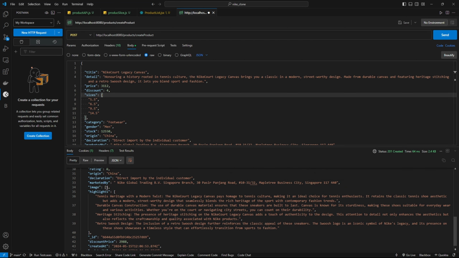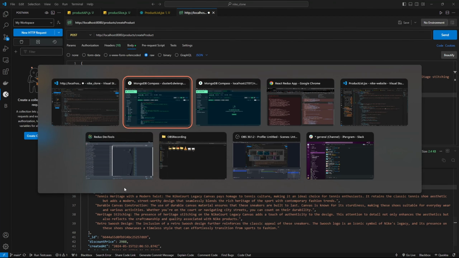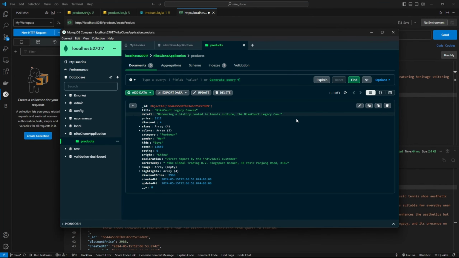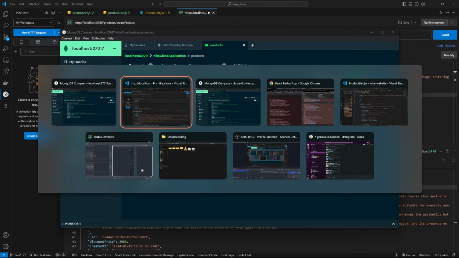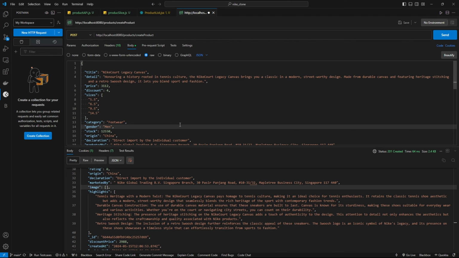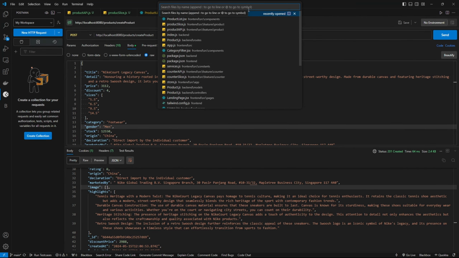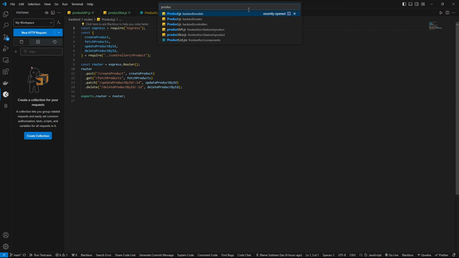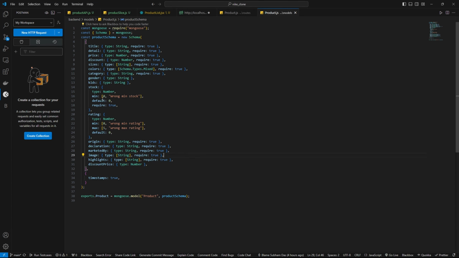And why are the images getting empty? Okay, the images are getting empty, I don't know why. Now also I think I am going to get the images as empty. Okay, I think we did something wrong in making the model. So go to product models, and here in the images I have given type string and required is true.